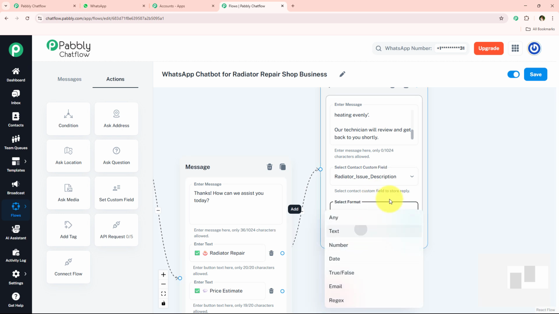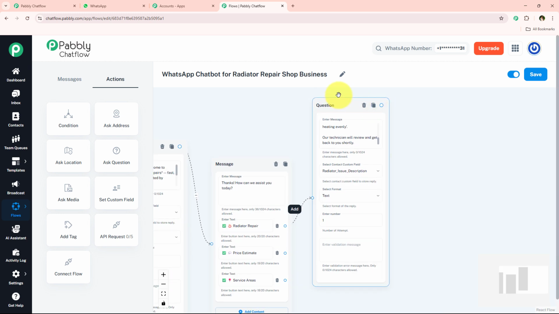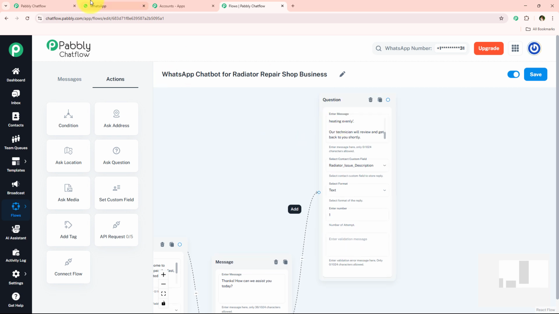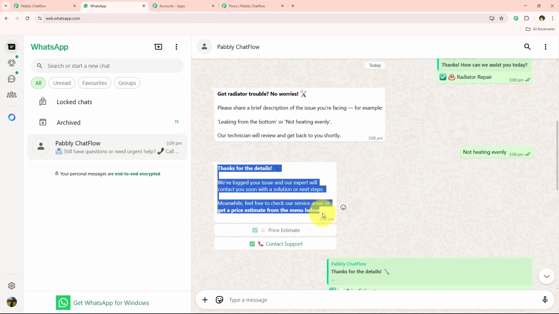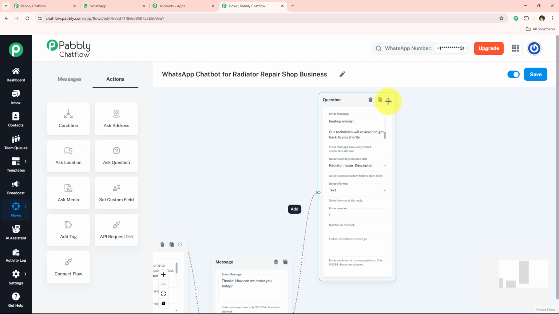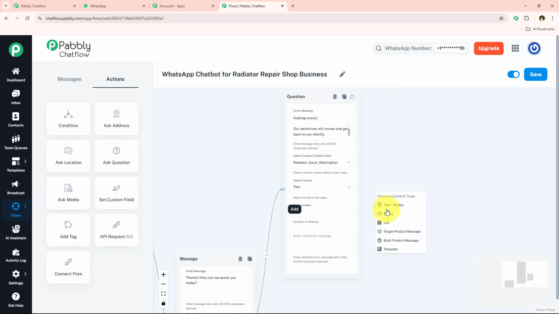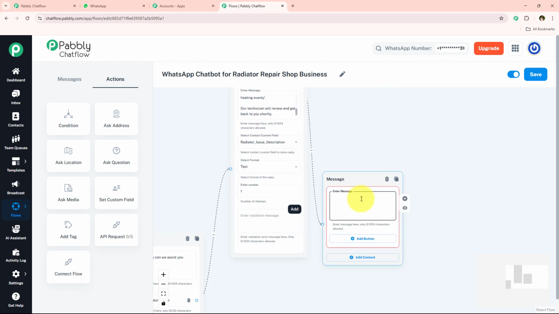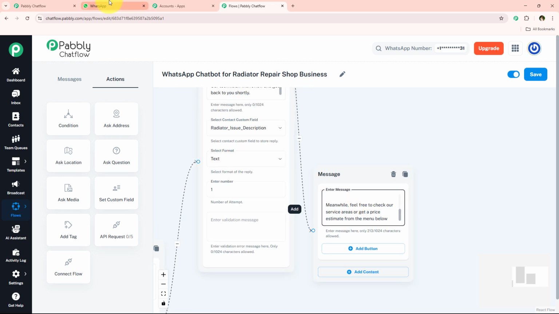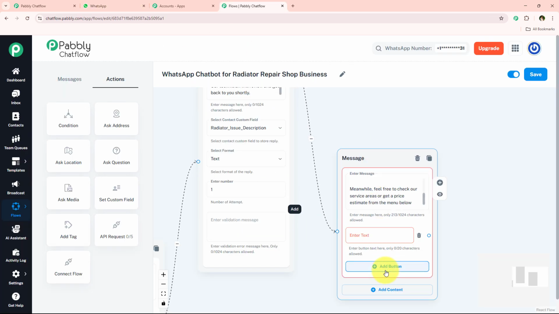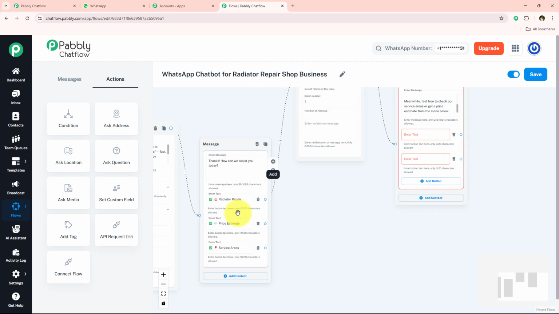All right. Now I'm just going to select the format and move on further. Now after doing this, what I want is that whenever they share the issue, I'm just going to send them a message like this. So to send them a message like this, I'm simply going to drag and drop the connection, select the content type as text plus button, and now I'm just going to enter the message right over here. And in this message, I'm just going to add two buttons. One will be for price estimate and the another one will be contact support. So one by one, I'm just going to add two buttons, which is price estimate right over here.